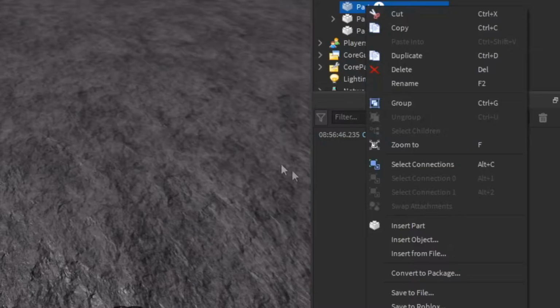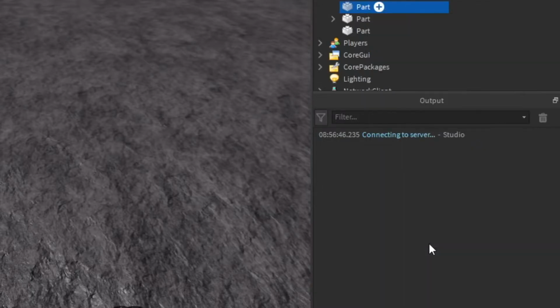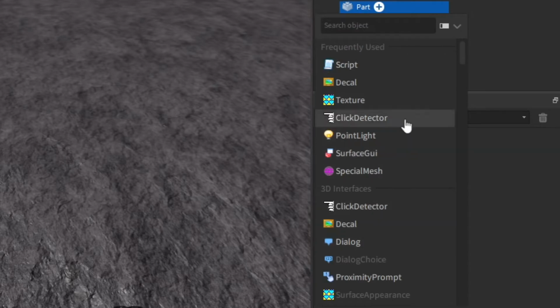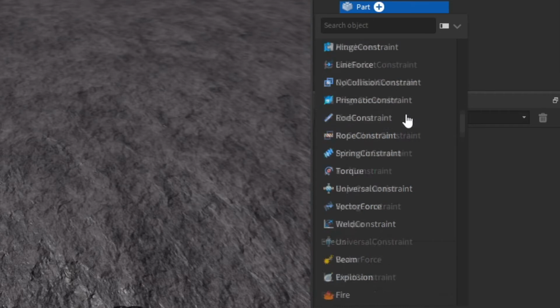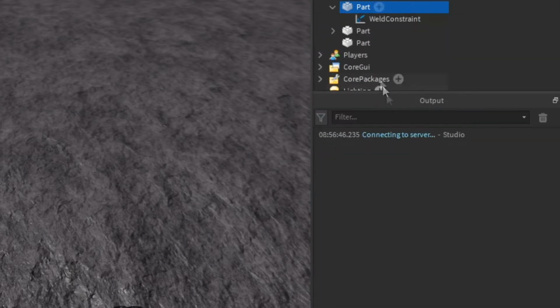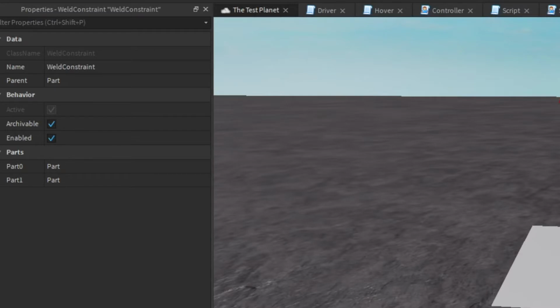They're both the same. So we're just going to right click it, Insert Object, then we're going to scroll down, or we can just type it in, but just need to find Weld Constraint. You don't want Weld, you want Weld Constraint. Now you have to go into the Weld Constraint, then go over to Properties, which I showed you how to get earlier. Then where it says Part 0, you click it, press Part, then you click one of them. Where it says Part 1, you click the name, and then click the other one.